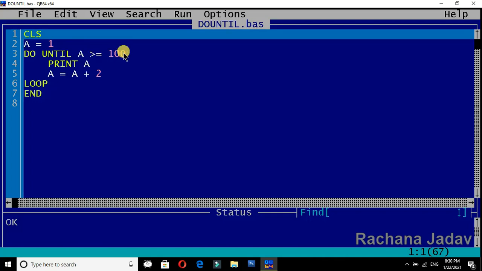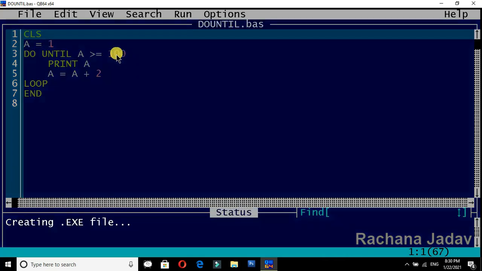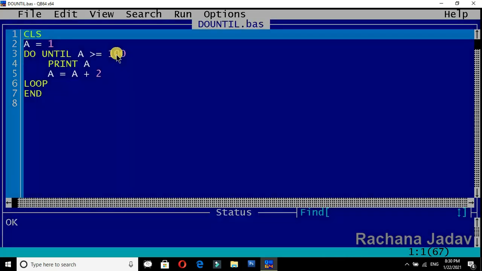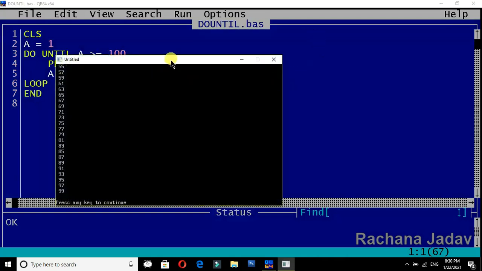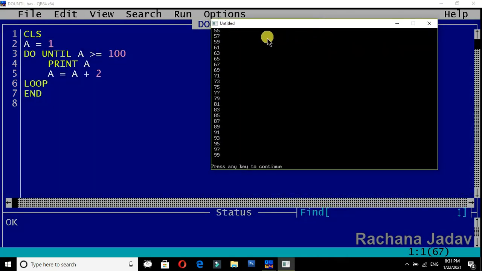So let us see the program by running. So you can see it is showing the output the same.